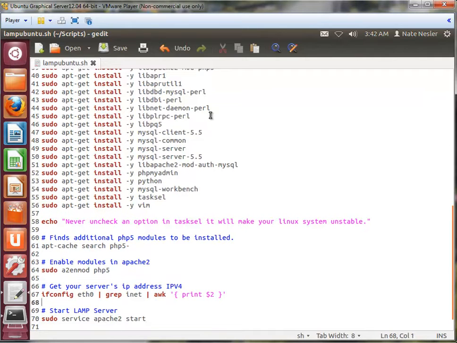Here we go. If you want more information on this, look through my scripting series, where I break down these different commands, and you will definitely want to look through that to explain it better. I'm not going to go through the gory details of grep and awk. I do in other videos, so check those out, because the stuff gets involved and it's beyond the scope of this video. Sudo service apache2 start.